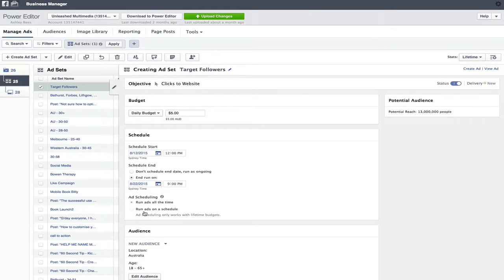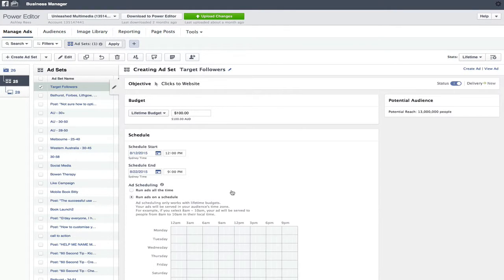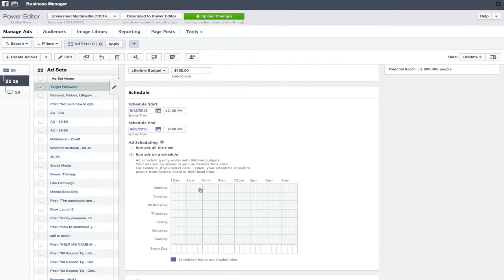Now we can have more options for ad scheduling. So we can run ads all the time, or we can run ads at a specific time that we know that our viewers are on Facebook. The only thing is though, we have to change it to a lifetime budget. Okay. And that will allow that option to come on.